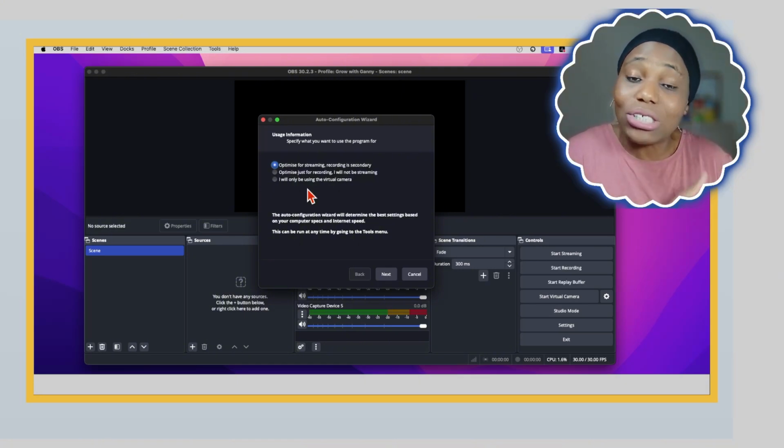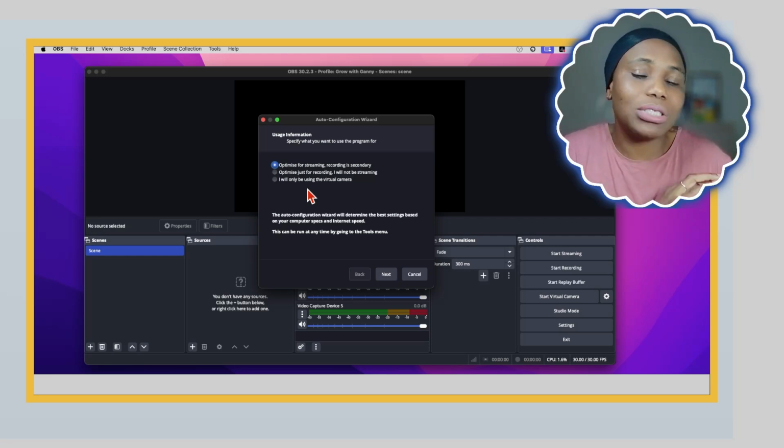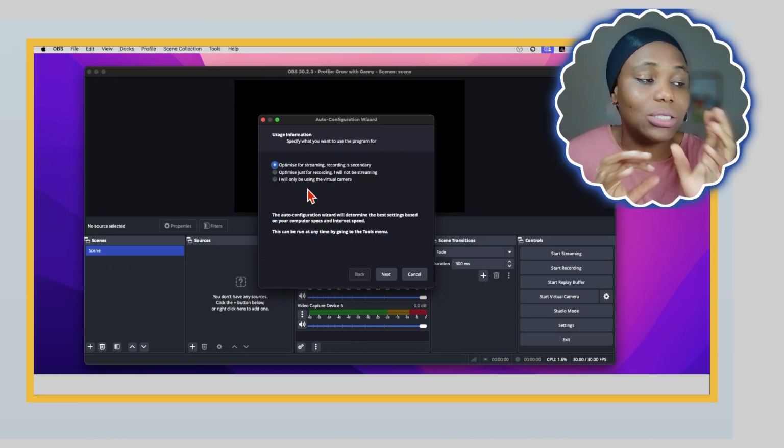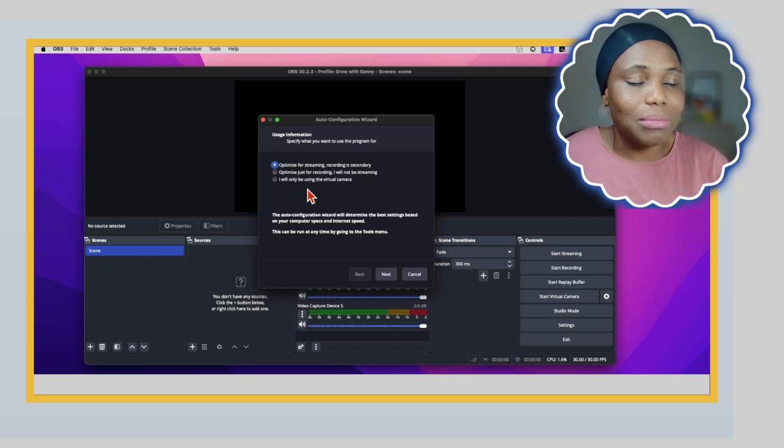So this is the only application. Well, it's not the only application, there's still another application that I'm going to take us through. But this OBS is the one most professionals use in live streaming. So that's why I am using it to show us how to set it up. So without wasting time, let's get back and set it up with the Auto Wizard.